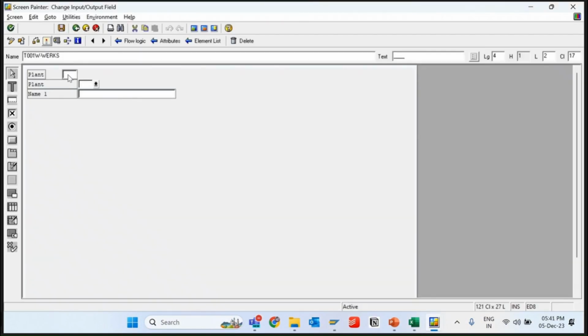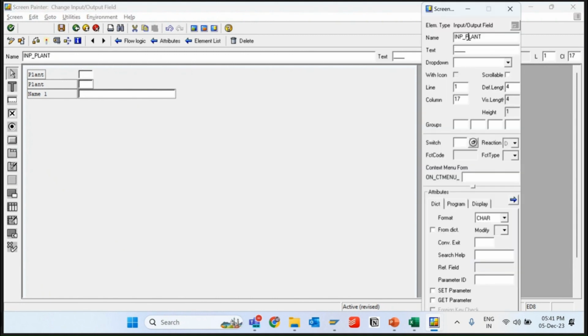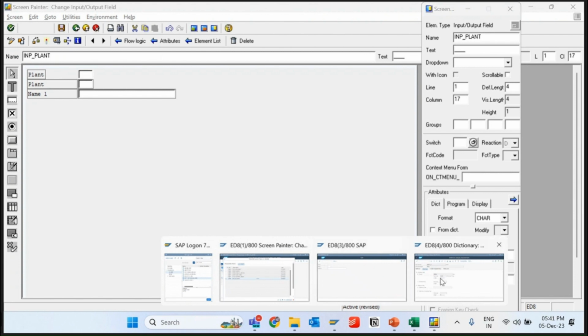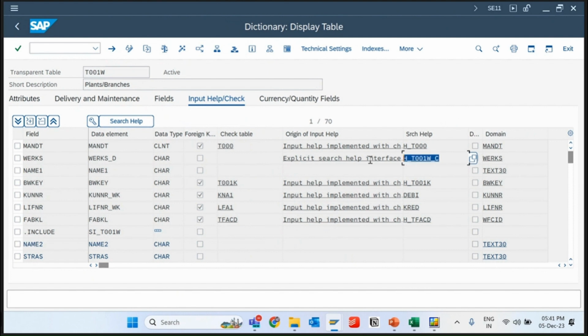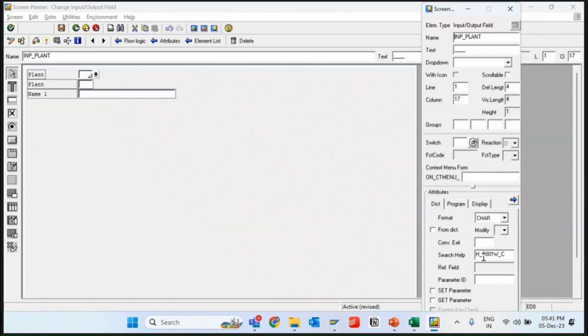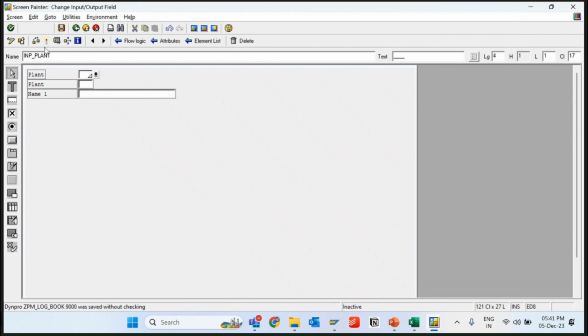Okay, so there are two ways of doing things. One, you can directly create an input control here. You can specify each of the parameters manually. You have to specify the length, you have to specify the character, and we are not saying that we cannot do it manually. Let's say I want an F4, I have to specify a search help. But that will be manual. Let's go here, let's copy this. Okay, and let's see if we're able to do. Yes, save, activate.